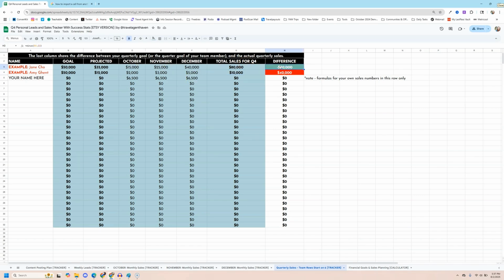I wanted to show you that this last column is going to show the difference between their goal and their actual. So this is their goal here. Jane Cho's goal was $50,000. Her actuals were $80,000. That means she made $30,000 more than she had anticipated, which is great, right? But you might be wondering, why is it negative $30,000? It's just the way the formula is. So that's why I've made this green if you made more than you were planning to make.